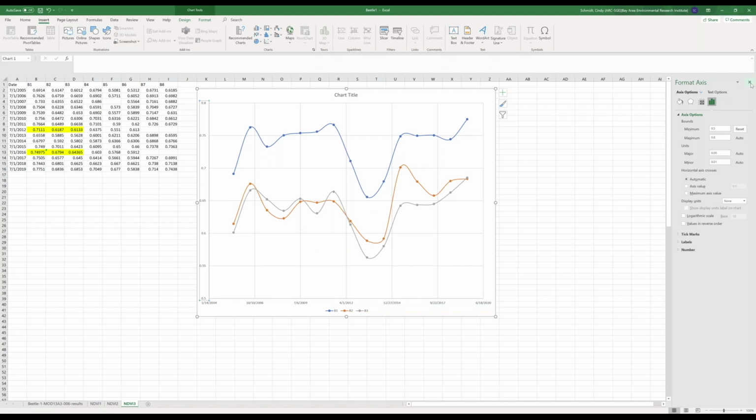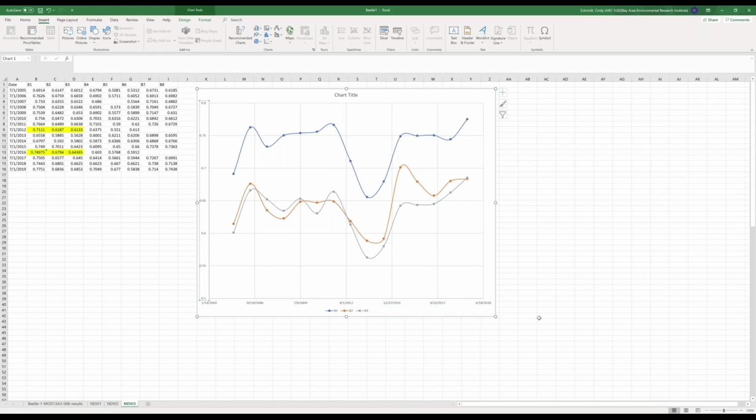So as you can see from these 3 points, clearly something happened sometime between 2013 and 2014 with these NDVI values for all 3 points. And so that's indicative of that tree mortality due to the beetle infestation. So that's it for this particular exercise.